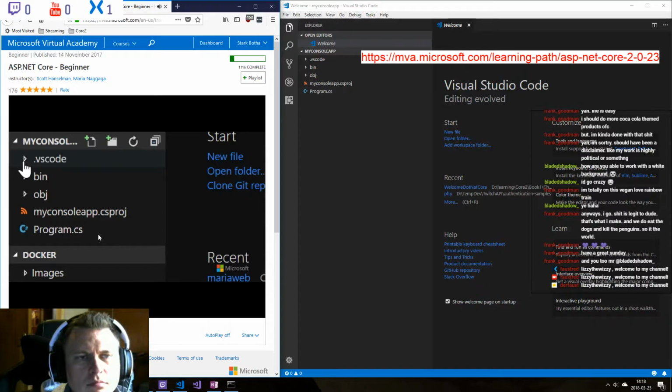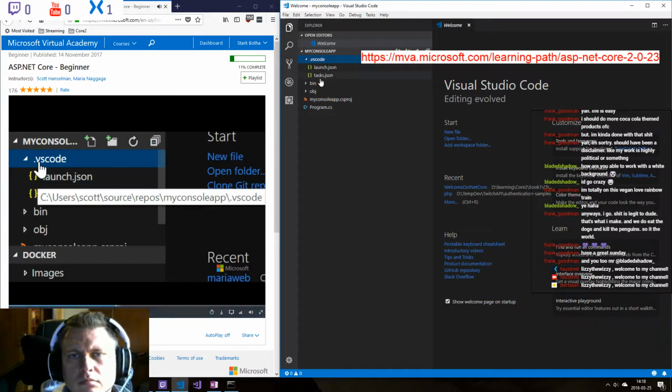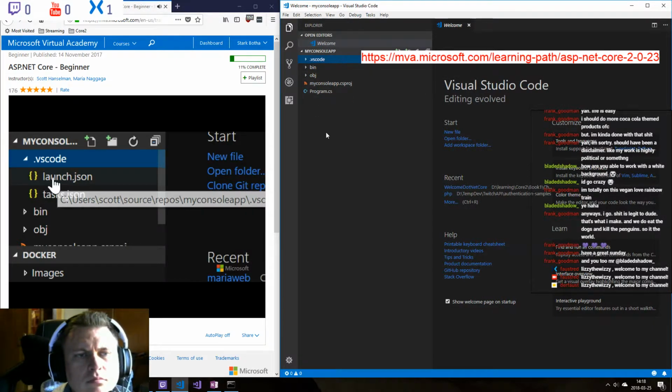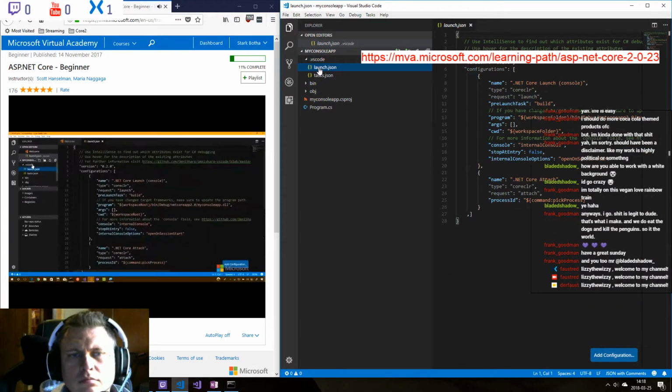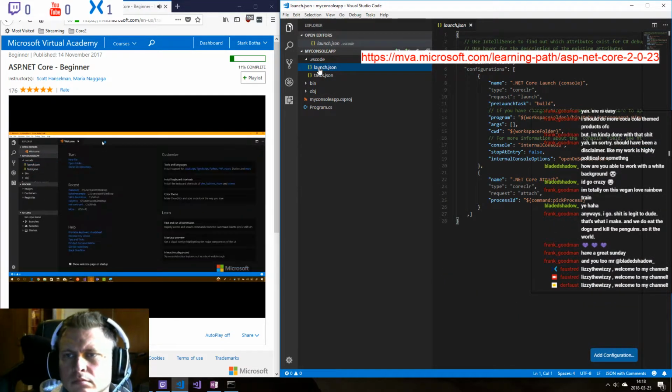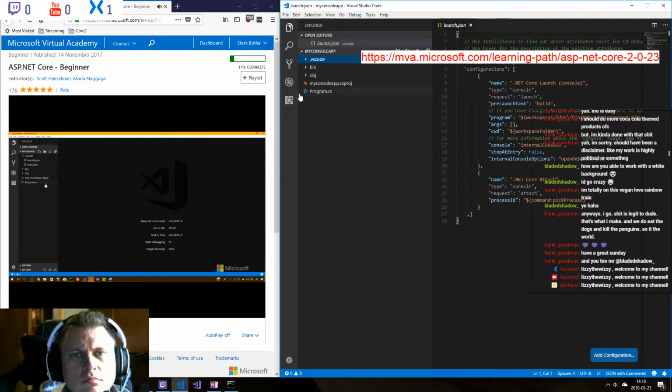Oh, there it is. See? So this is just some stuff that VS Code created for itself. It's not about C#. It's just about VS Code, in order to be able to launch this app. These are just configuration files. So you don't need to worry about those, but that is something that you want to say yes to. So if someone's doing this for the first time, say yes, but don't touch? Don't touch. Don't worry about it. Nothing you need to do in there.